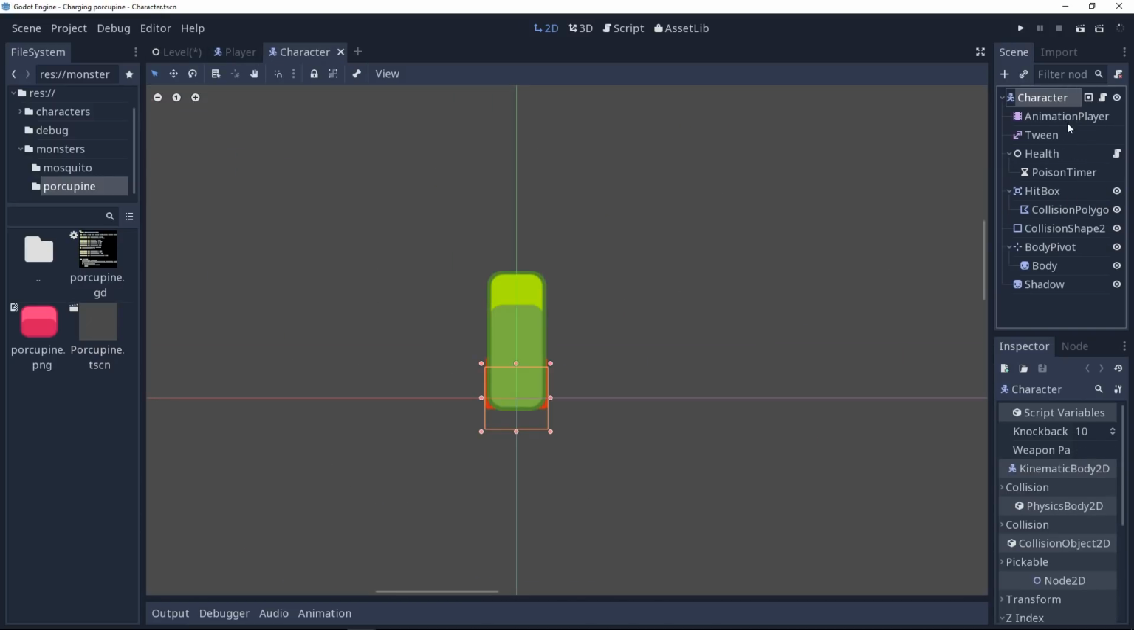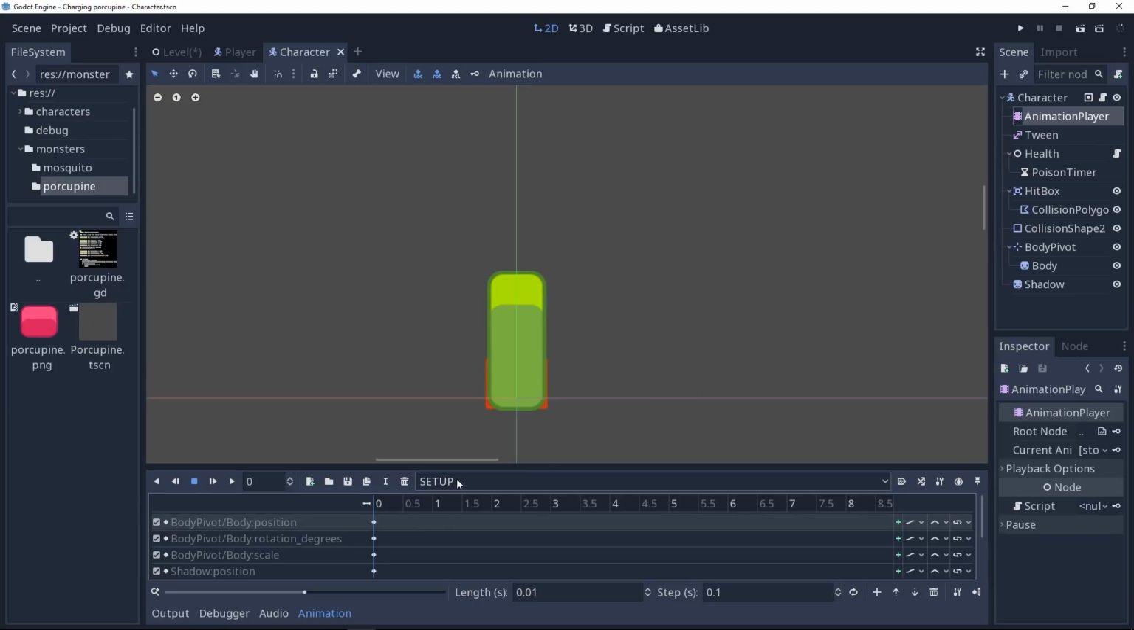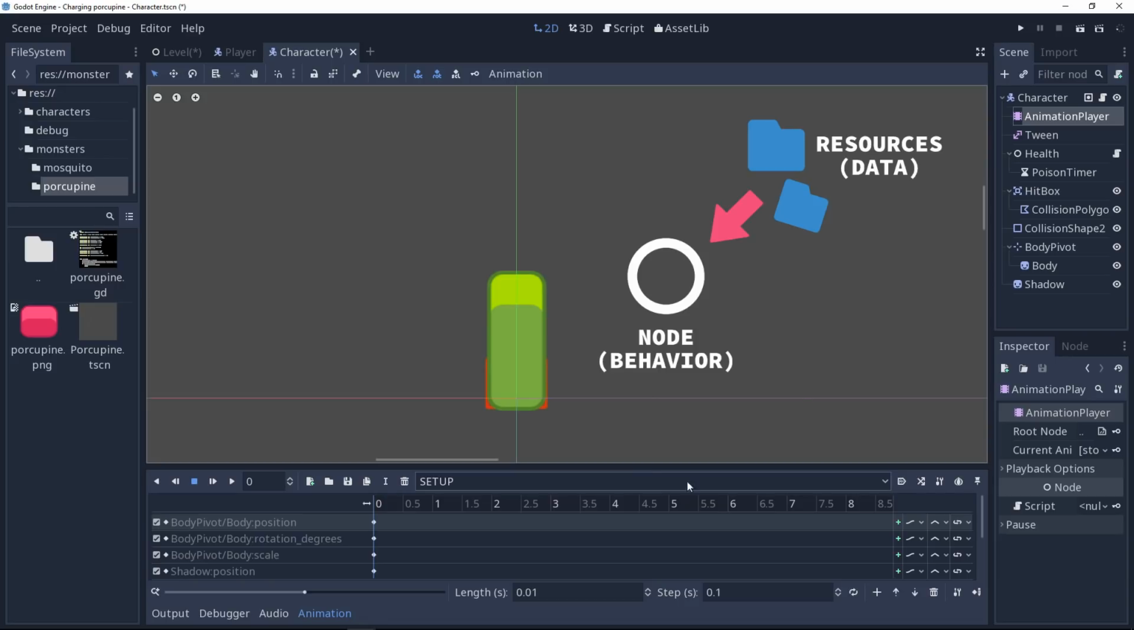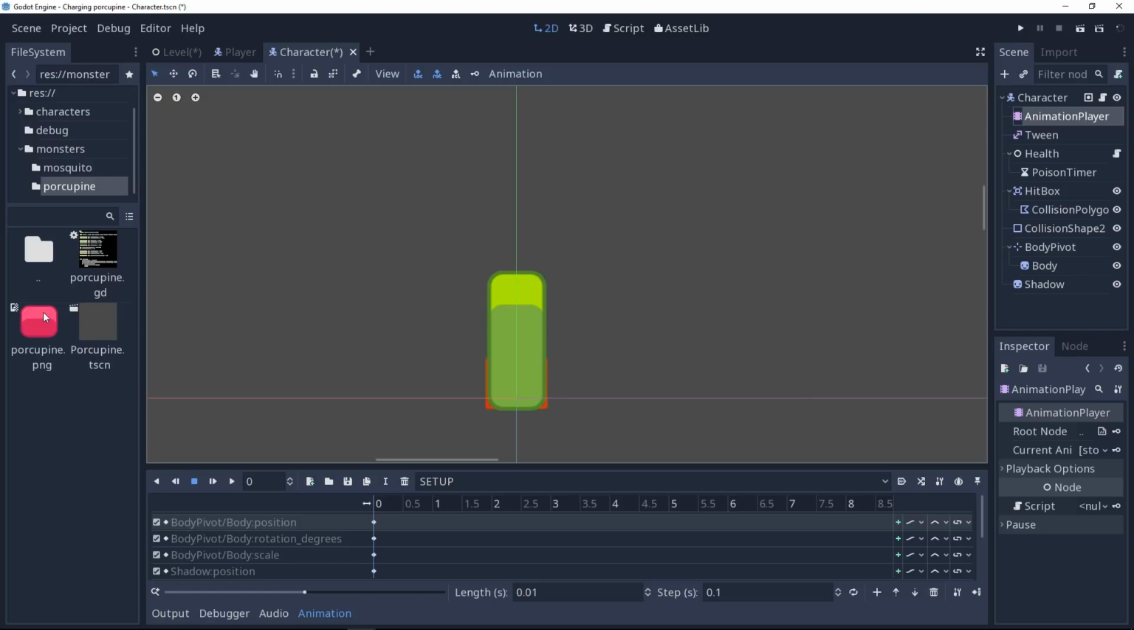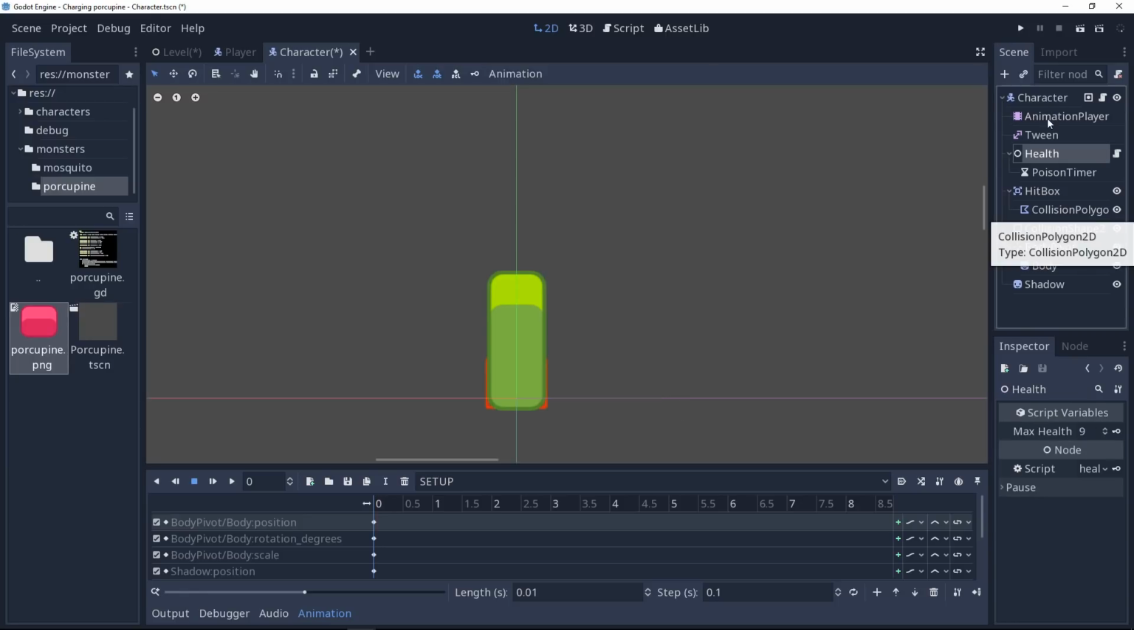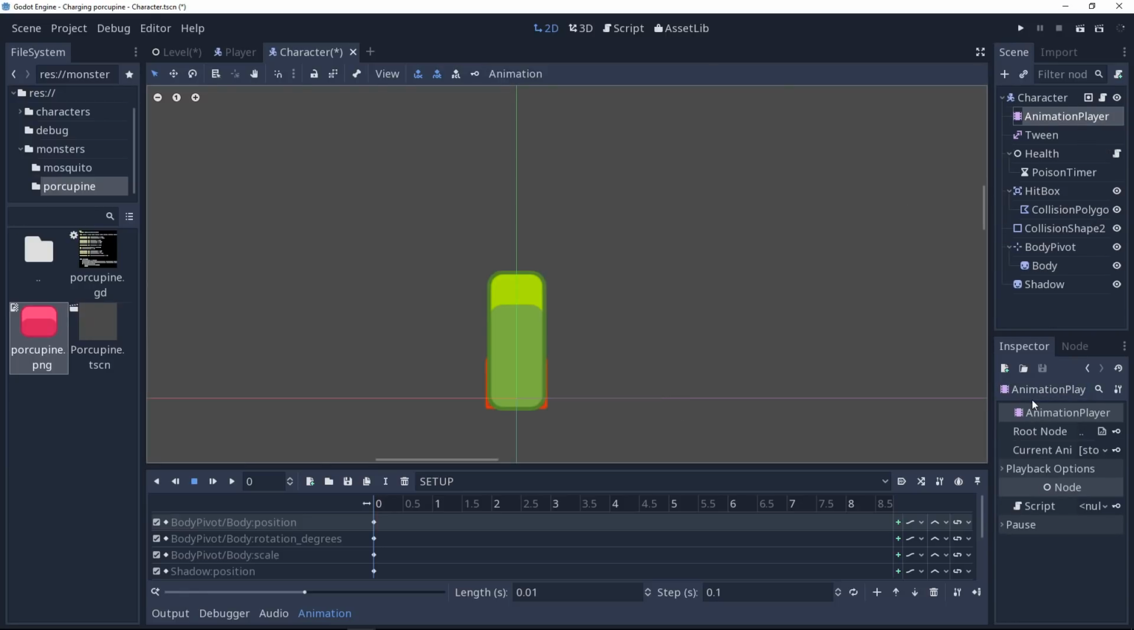The player, or the character-based scene in that case, has an animation player with a few animations. You have the nodes on the one hand that add behavior to your game. And on the other hand, you have resources that store data. So when you have a tile set that you plug into a tile map, or a sprite that you plug into a sprite node, the sprite and the tile set are resources. They are chunks of data. They don't do anything. Everything, like the animations in your animation player, are resources.